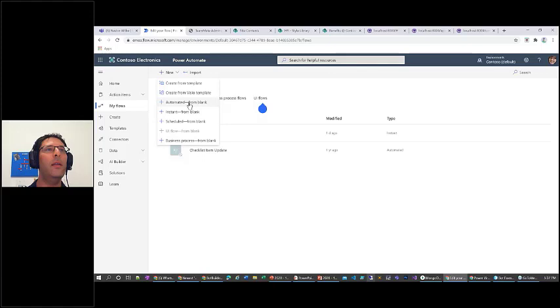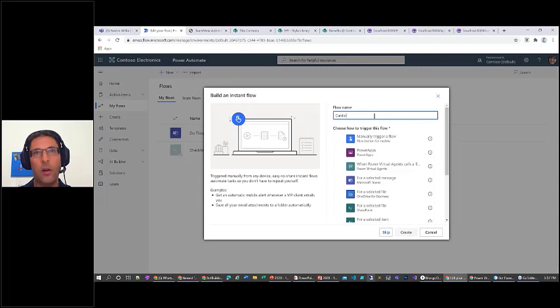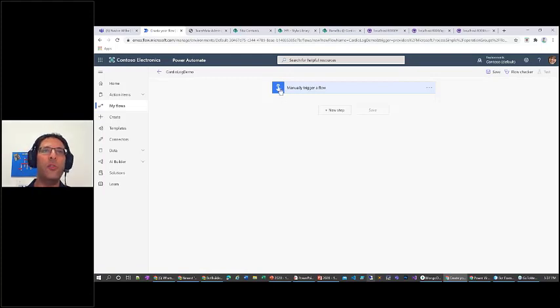So I'm going to go ahead and create a new kind of flow here inside of Power Automate, and let's just call it cardiolog demo, for instance, and we'll go ahead and create a manual flow. So what that means is I need to manually trigger it by pushing a button on the desktop, or pushing it on my phone or something along those lines.